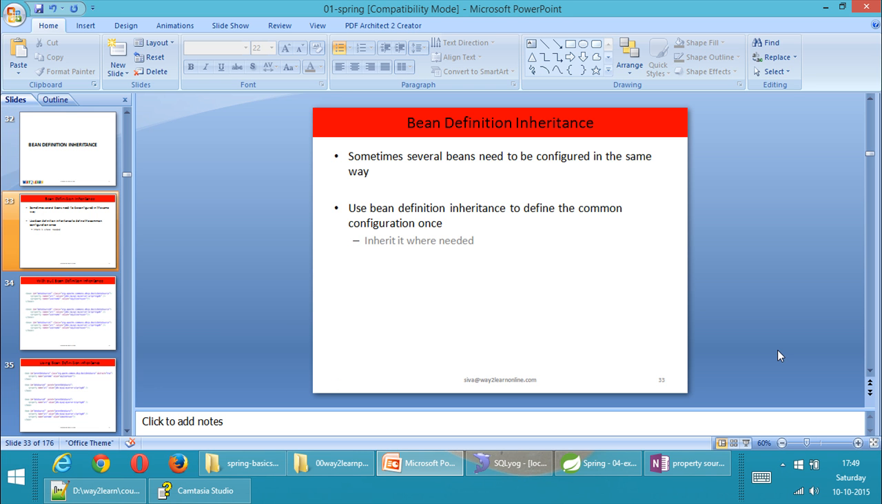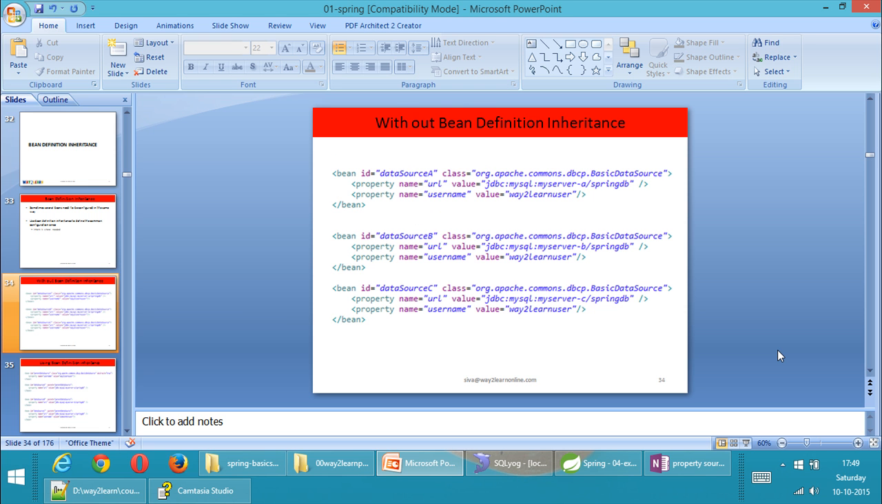Sometimes we may want to define several beans in the same way. That means we may need to configure some duplicate configuration. You know, in Java, if you want to avoid duplicate code, we use class inheritance. Similarly, in Spring, if you want to avoid duplicate configuration, you use bean definition inheritance. Let me show you with a practical example.